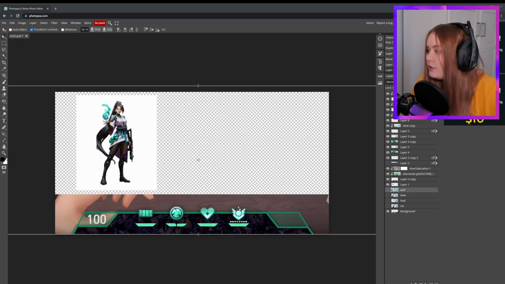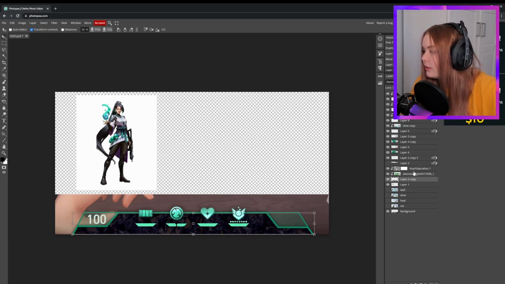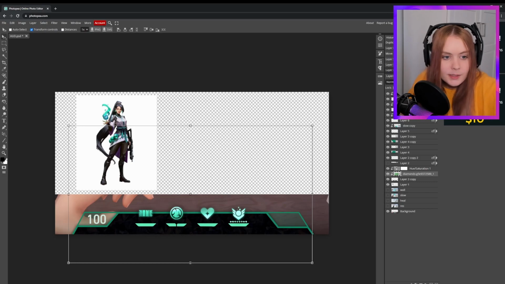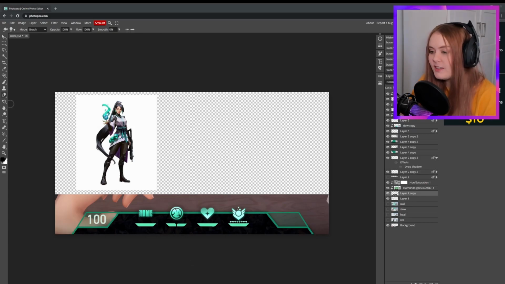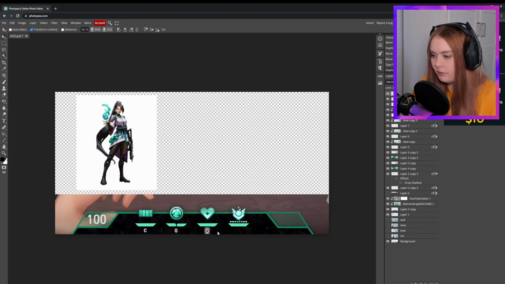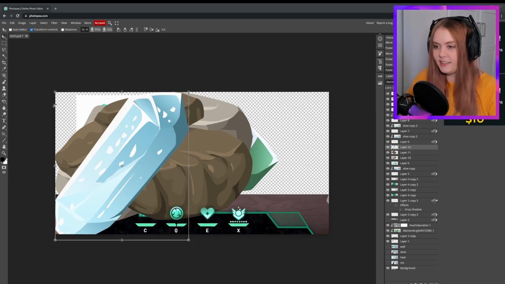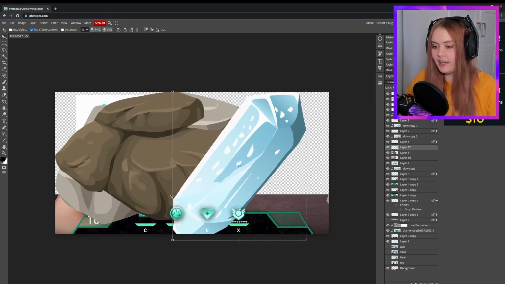I might reduce the opacity of, I don't know, it's just this pattern. Like, turn it down a bit. Okay, maybe that's better. So I've straightened a few things out. I now need to add the text for the keybinds for the abilities. I'm pretty sure I have never changed my keybinds and I'm just using the standard.